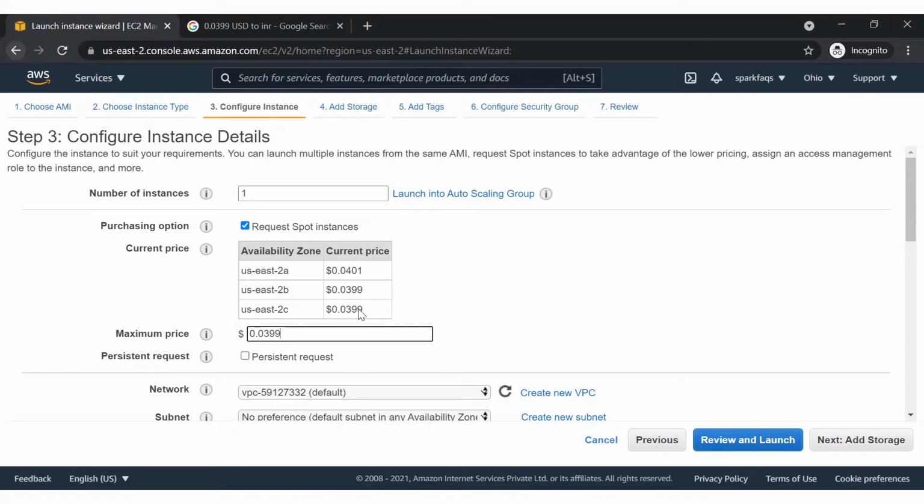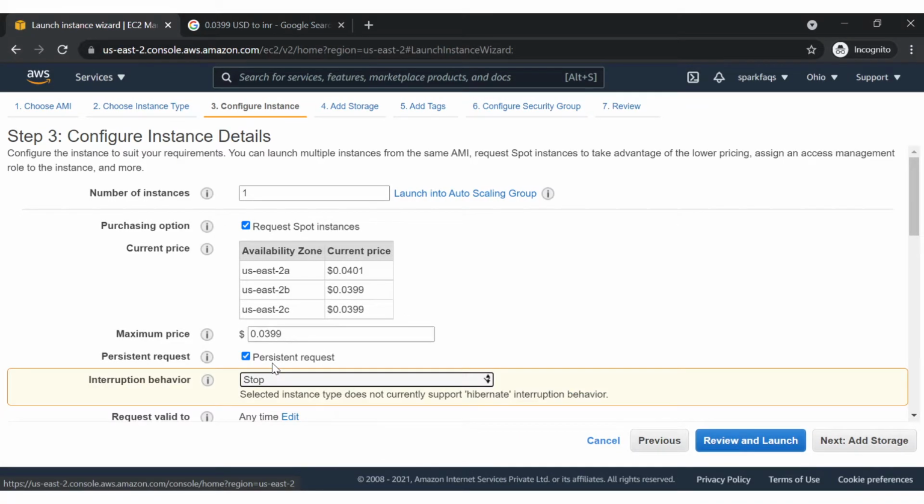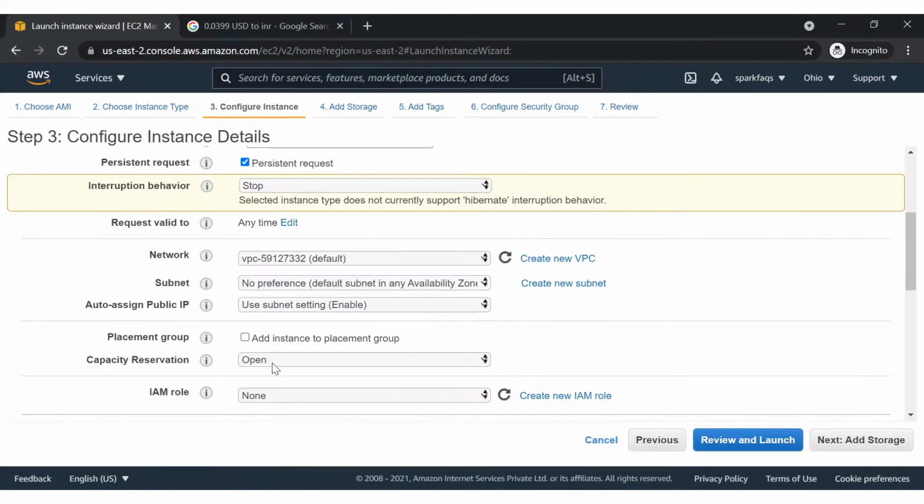I'm going to choose this, and then click on this persistent request also, and it actually provides you the option that you can stop the instance and other stuff, right? So basically, if you don't choose that, you have to terminate it.